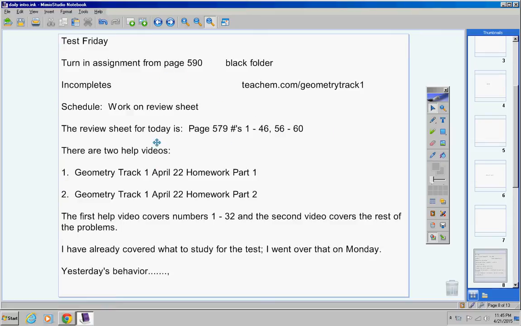I'm just going to go ahead and do it like this today. So here we go. First of all, there will be a test on Friday. Second of all, go ahead and turn in your homework from page 590 at this time. Make sure your name is on it, please, students, okay? So make sure your name is on your homework assignment and go ahead and turn that in. If you're in Miss Walker's class, please make sure you check the black folder and take all of your work out of that folder, okay?